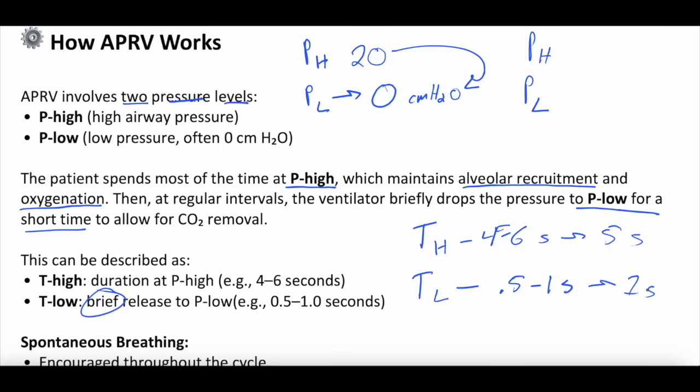And the cycle goes round and round and round. We hate to be repetitive, but the verbiage used is confusing and also critically important. So you set the P high, the P low, the T high, and the T low, and the ventilator cycles through those.